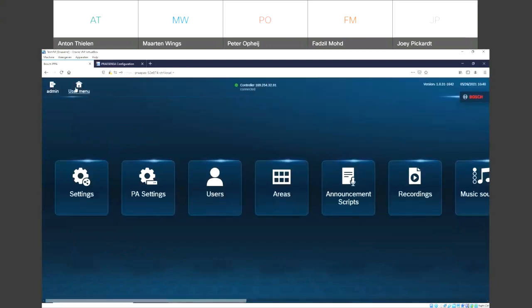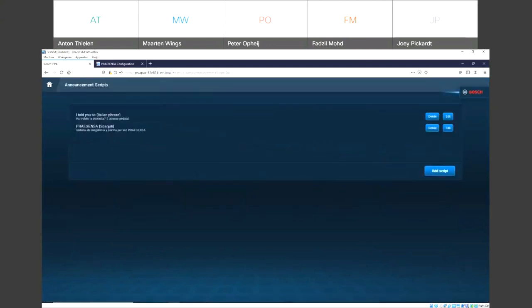Going back to these settings, you have announcement scripts. Here I have the ones which I showed you. This is just text, and that's used, for example, for the missing child. You have the standard text for different languages, and you can easily then search for that text and use that for your text-to-speech service.